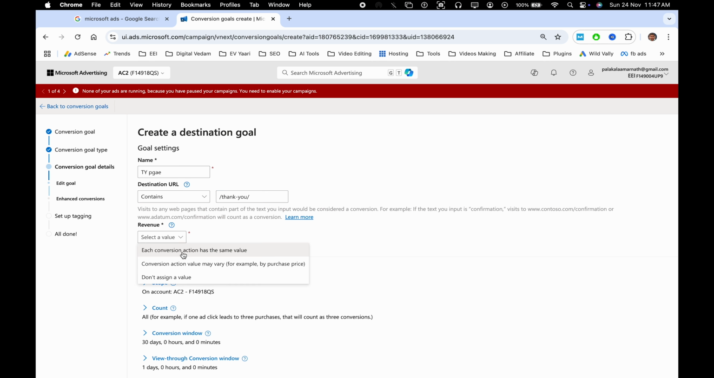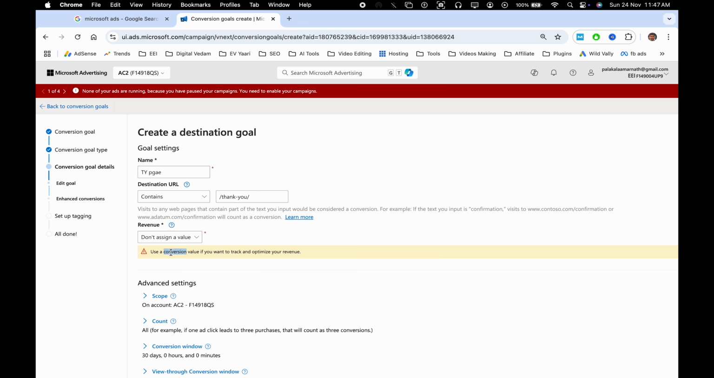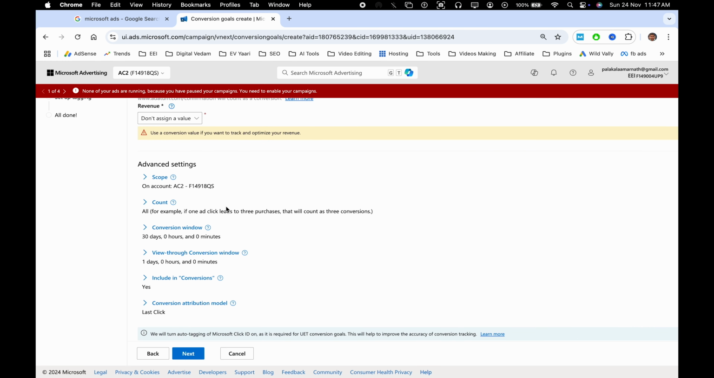So revenue: in case you have a fixed value for your conversion, then put a fixed value. In case your service is $50, put 50. But if your conversion value changes for your service or product, if it's different for different services or products, then I would recommend choosing this option, conversion value may vary. Otherwise, if you don't want to assign a value, you can just click on don't assign a value, right? You can keep all these advanced settings as they are, and then click on next.